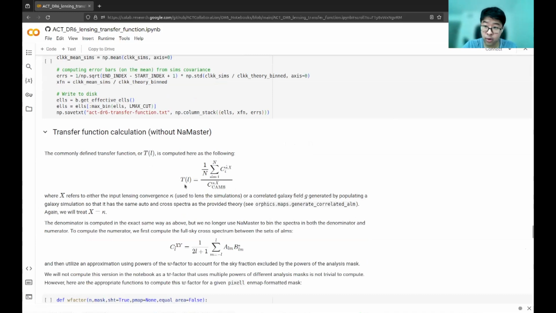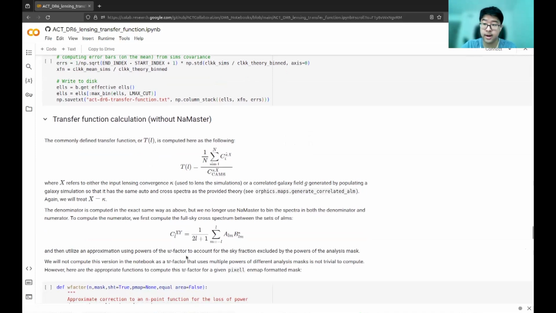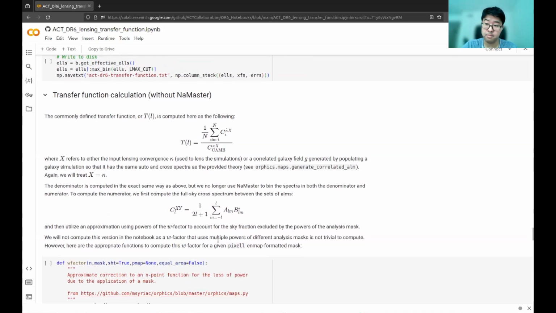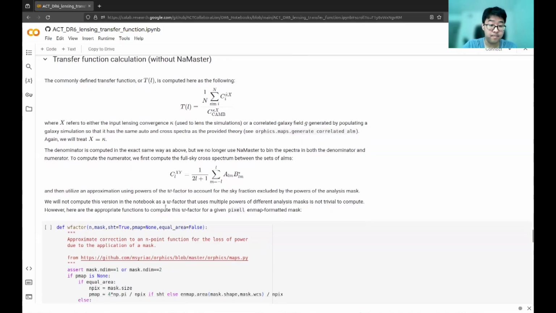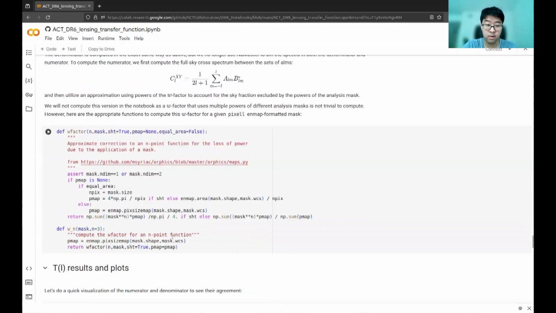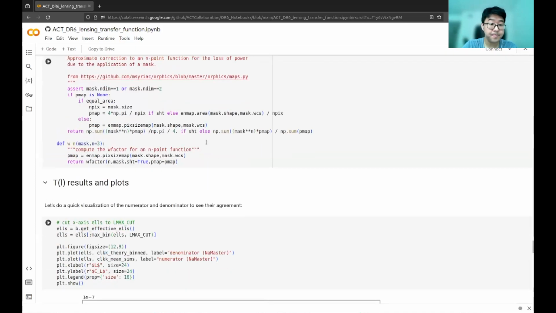You could do it per L, but you would have to apply what is called a W factor correction to take into account the fraction of sky that is lost due to masking. So this will account for the mask, and you can compute the W factor for your specific mask geometry, whatever mask you provide, whether it's the one used in the notebook or whichever one you choose. This function for pixel will compute this W factor.